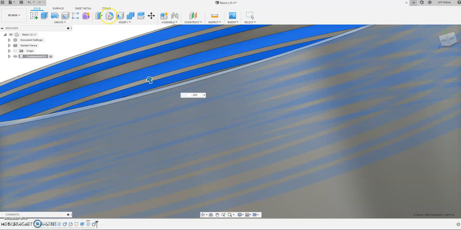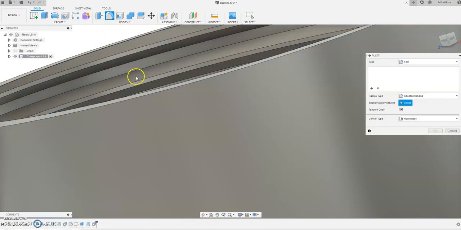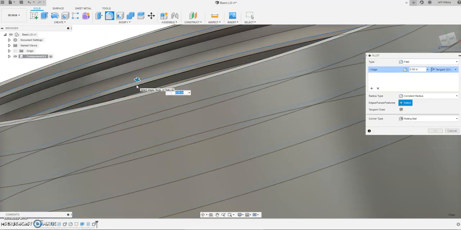Perfect. And we're going to do a fillet on this as well. Click these two edges right here, 20 thousandths.